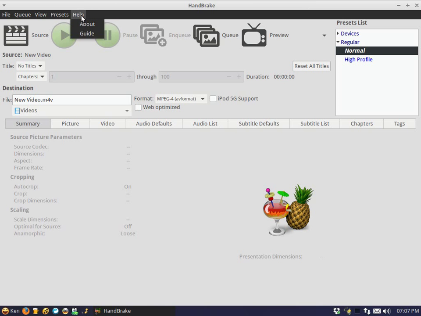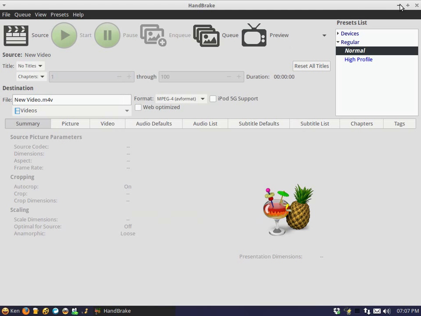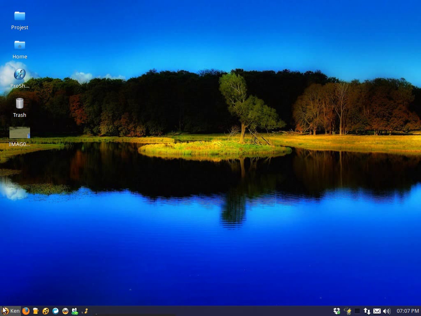Okay, and then we can see the Handbrake 0.10.2, which at the time was the latest version of Handbrake.